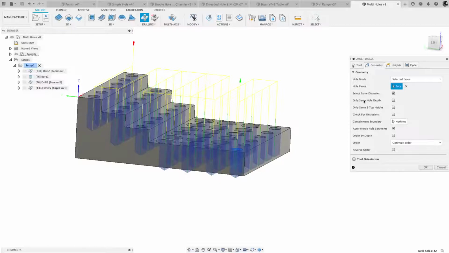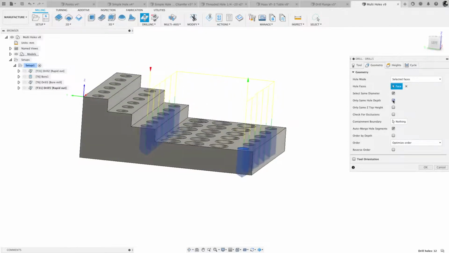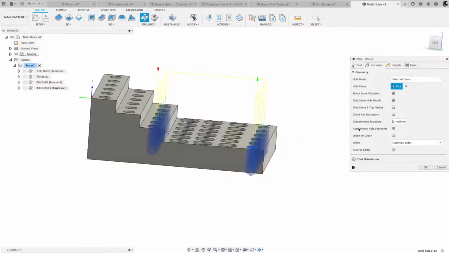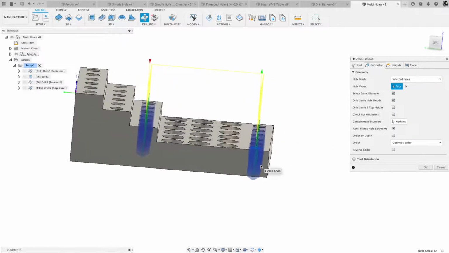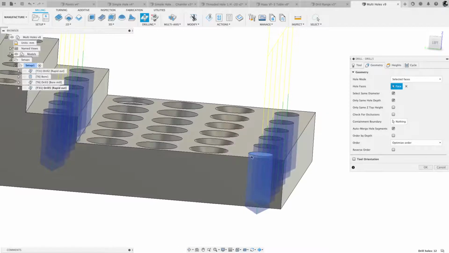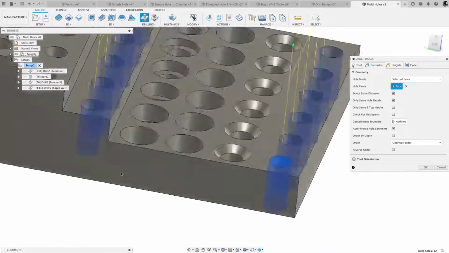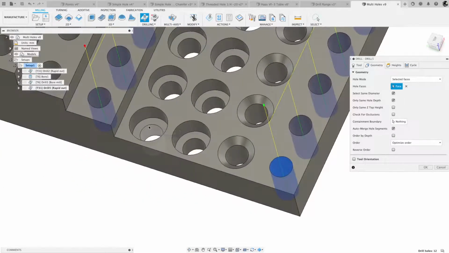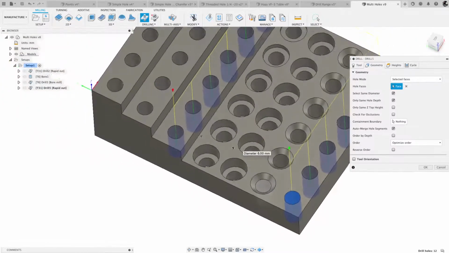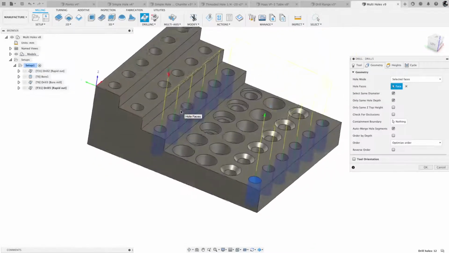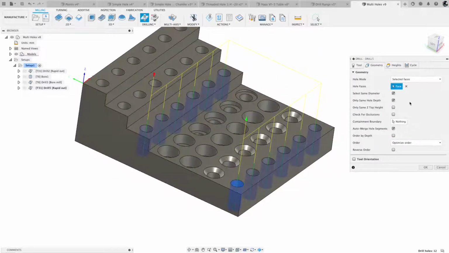You can say only the same hole depth. So if I check that, now look, it's only going to drill the holes that match that face that I selected. That's a 6 millimeter diameter, and that hole length is 12 millimeters. So this hole is also 12 millimeters. These holes, they're the same diameter, but the distance does not match, nor does this one or these. So Fusion's very smart to go ahead and go through these and do some selections.